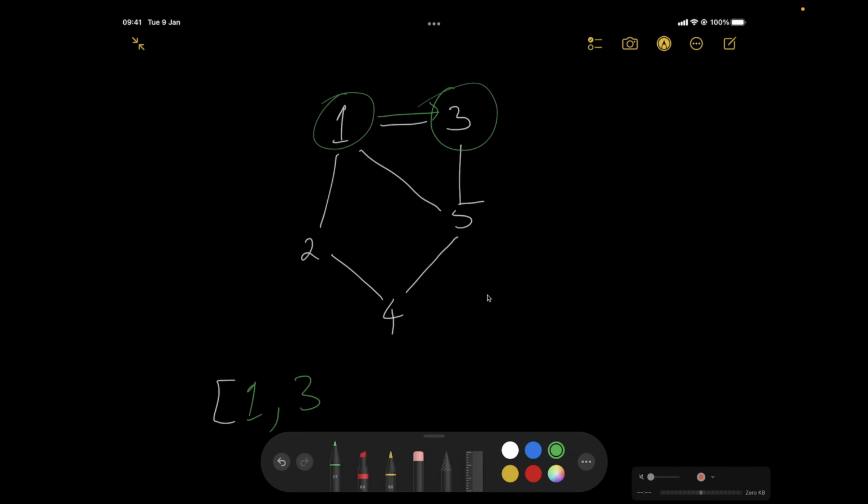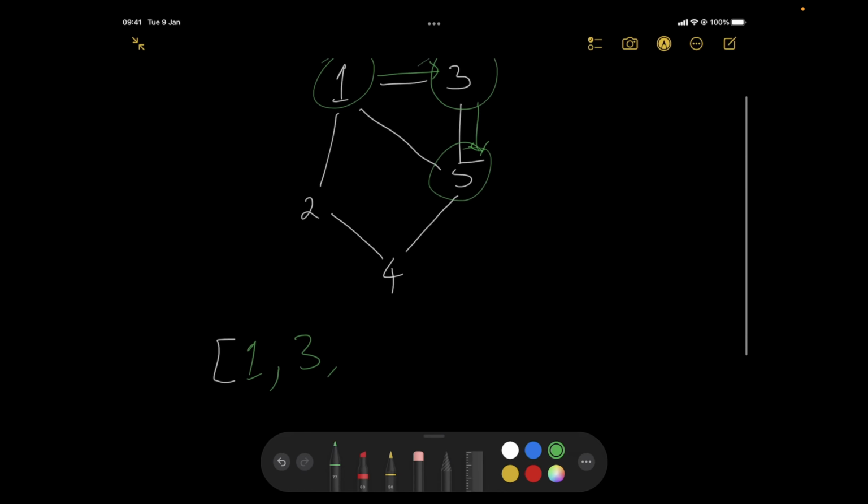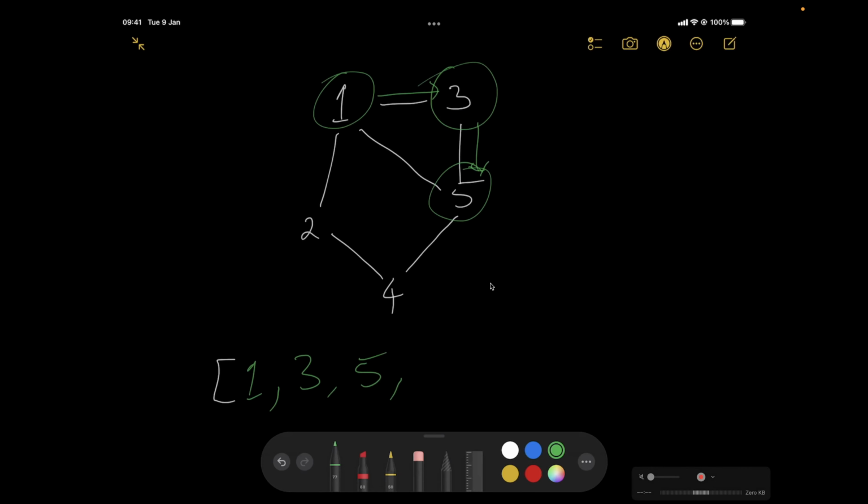So 3 goes into our list. Now we move to 5. Okay, so now we're here. And 5 goes into our list. Of course, from 5, we can go to either 4 or 1 because those are the children. So now let's go to 1. Aha, we see that we've already visited 1. At this point, we can compute our answer and return.